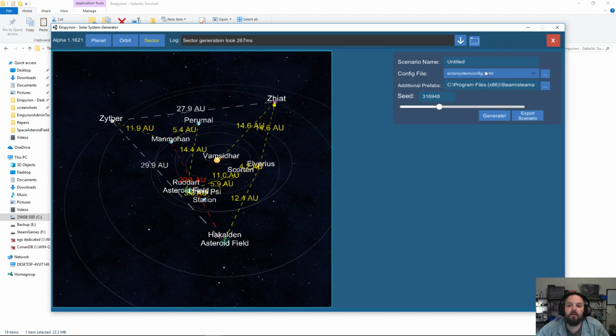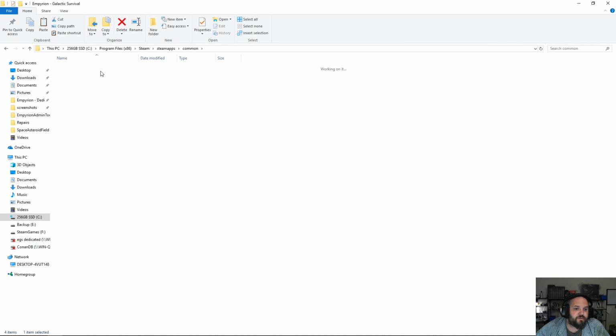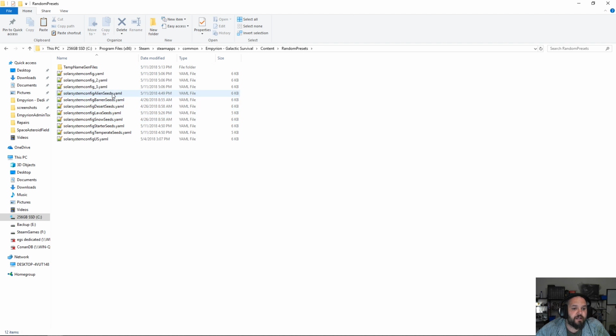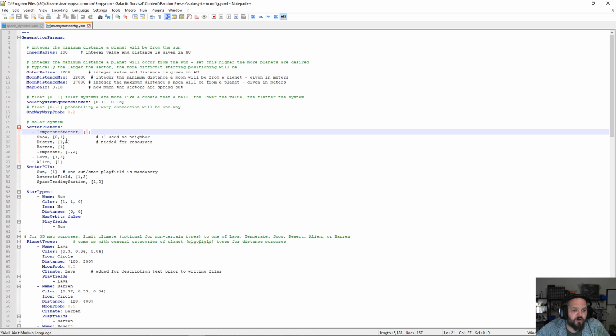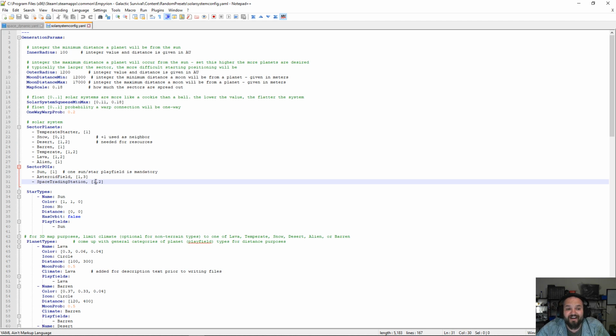inside these template files. These template files are located in the content random presets folder. You'll notice we have a bunch of other random presets that we do as well. If you go inside here, you can see it has one temperate starter, a snow, a desert, a barren, another temperate, 1 to 2 lava, and an alien. You also notice it has 1 sun, 1 to 3 asteroid fields, and 1 to 2 space trading stations. Now you can adjust this to tell it how many of everything you want.